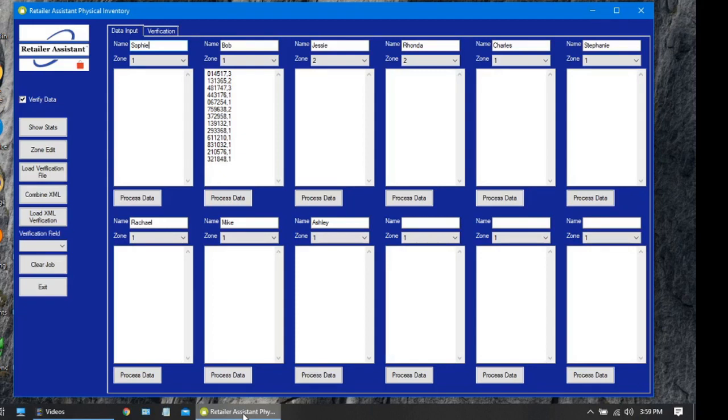Now, this software is a program that helps retailers make the task of doing a physical inventory count more organized and more efficient and with greater accuracy. So, of course, it's important to do a physical inventory count on a regular basis to make sure that the quantities that show in your inventory management software accurately match what is actually on the shelf and in the store location. And this is not fun to do.